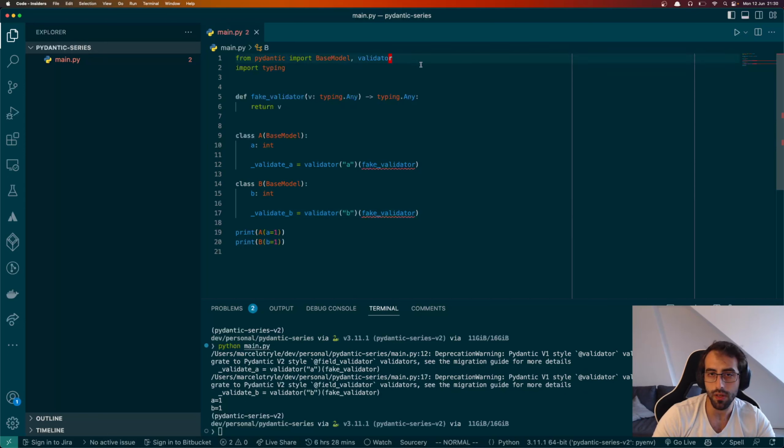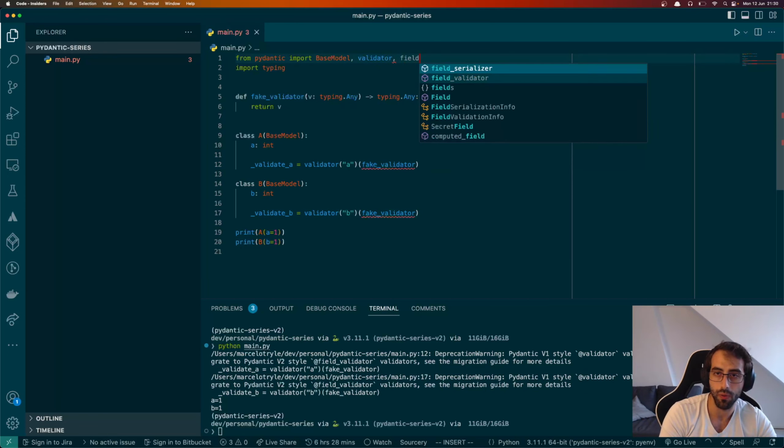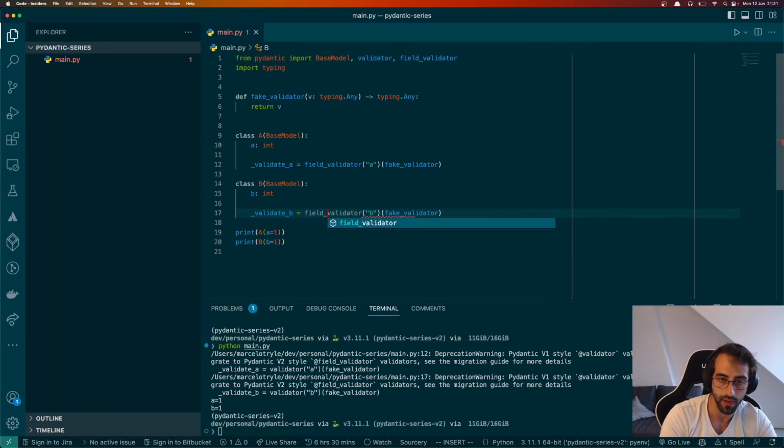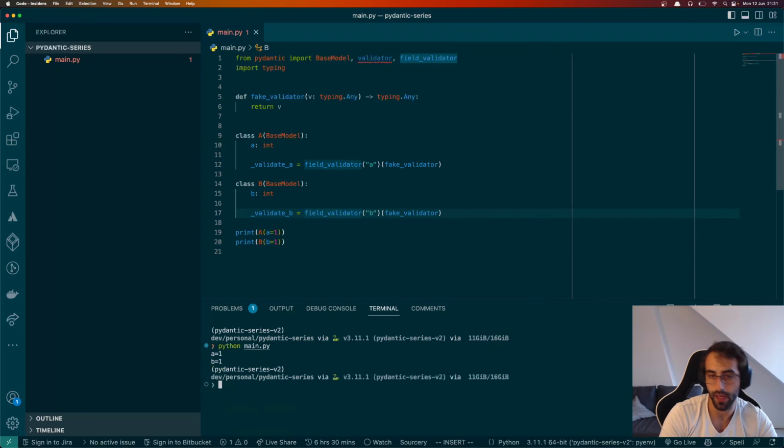So I'm just gonna show you real quick what you should be doing. Field validator is that field validator, and here field validator. Is this gonna work? Yeah, this works. So you just need to change the name and it works as expected. Yeah, so this is good.